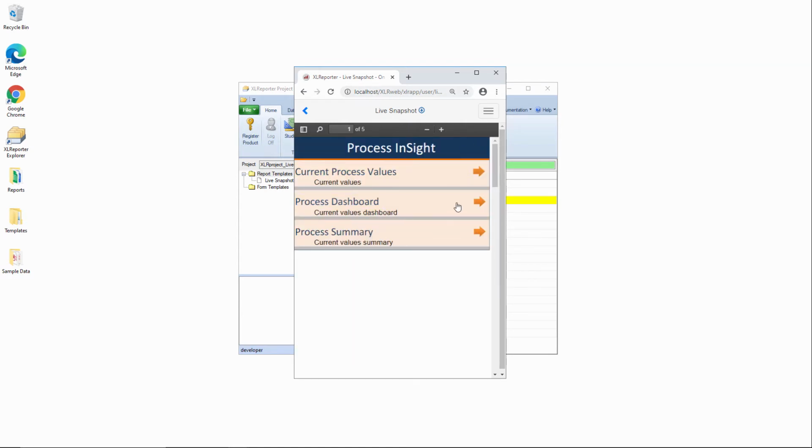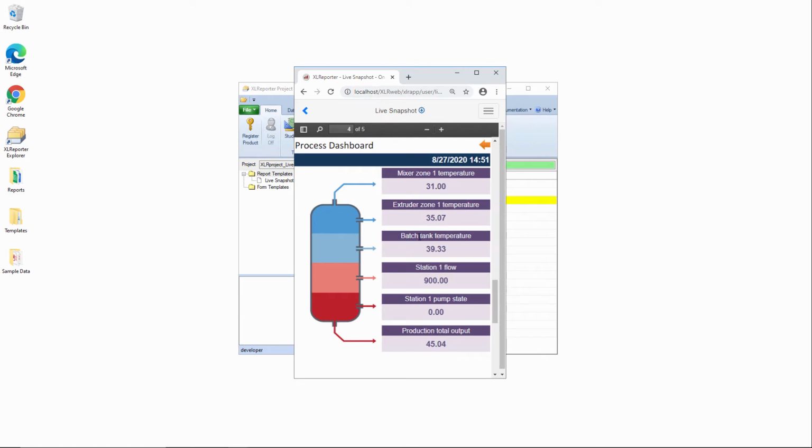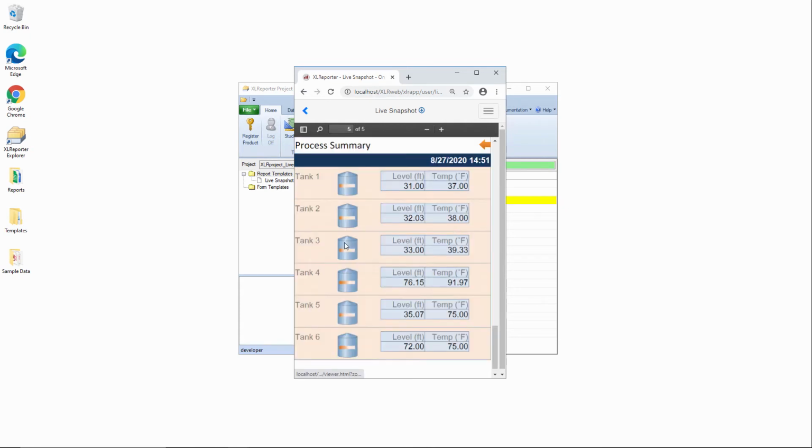Now, if we go to the process dashboard page, you can see there's a little graphic here. It's kind of generic, obviously, but it just goes to show you that you're not limited to just simple tabular values in a template. You can include images and graphics to enhance the visualization a bit. And if we go to the process summary page, you can see there's some spark lines here with little tank graphics that are showing us the levels inside of the tank.